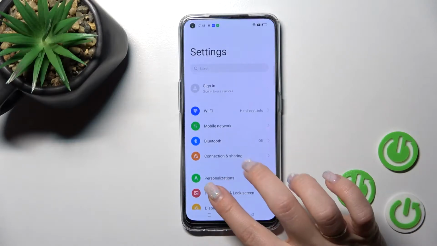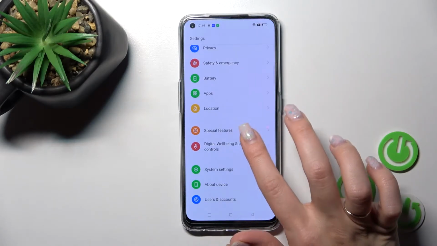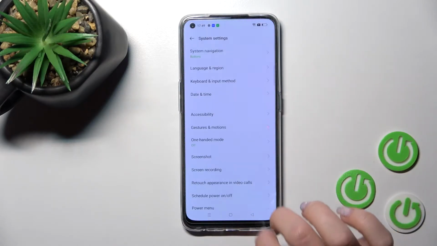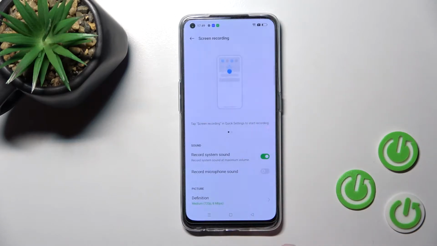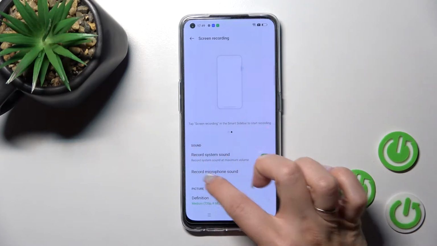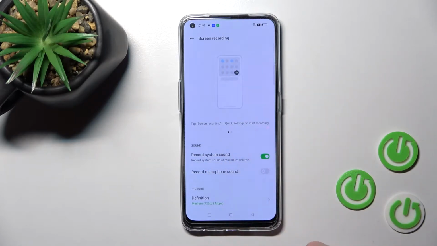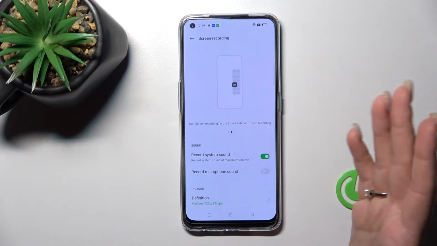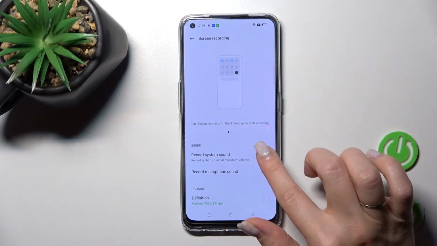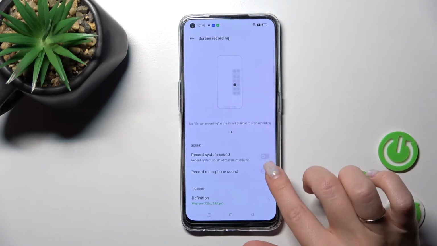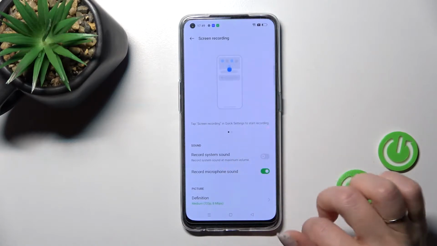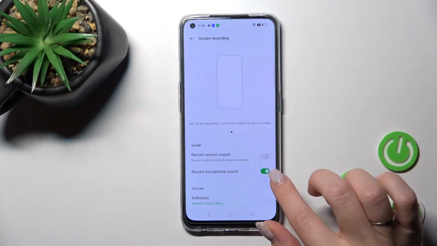So first let's open the settings application and then scroll down to the system settings. After that, select here the screen recording, and here you'll see sound section. We can use the system sound on our device, so for example, we'll use the media ringtones here, and also we can use the microphone for example, to comment something.